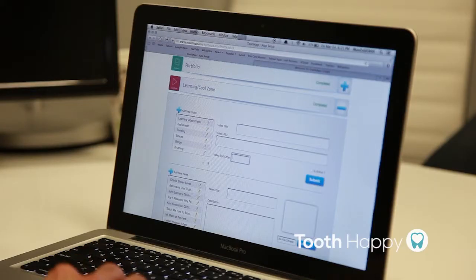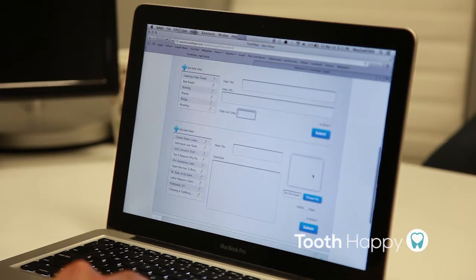You put in a title, the URL, which again has to be entered in a unique fashion, and the order. And you select whether or not you want to activate. And that's it. The videos go up there.